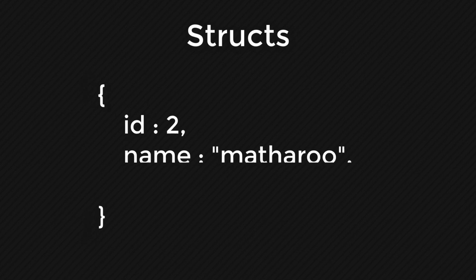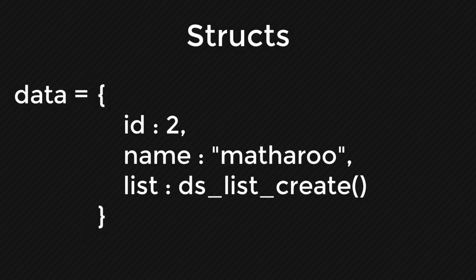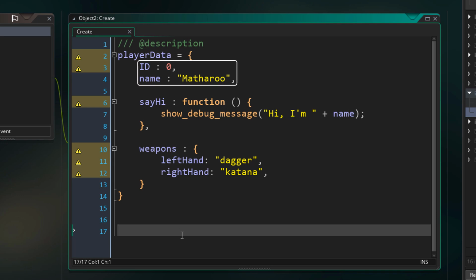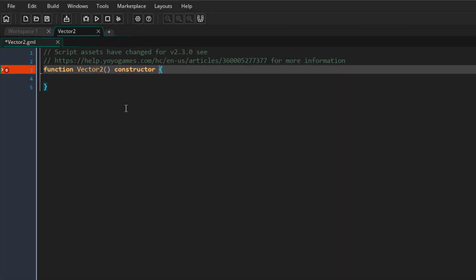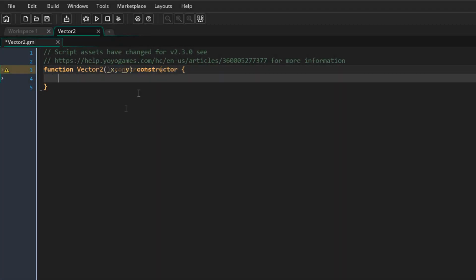Now another very important GML change is the addition of structs. So this is basically a group of variables that can be stored in a variable itself. So for example, you can make a struct with some regular variables, some functions, and you can also have structs inside structs. Now with structs, we also got constructors, which is basically a function that creates a new struct.